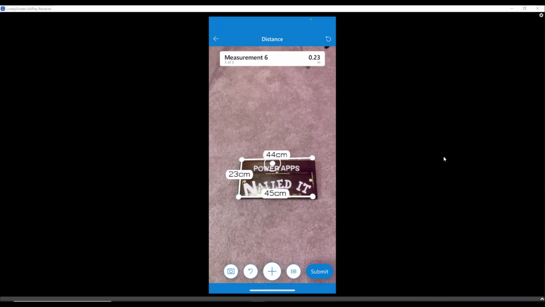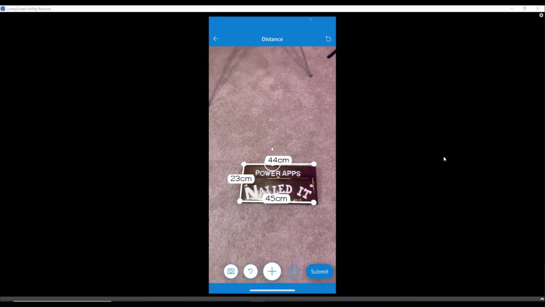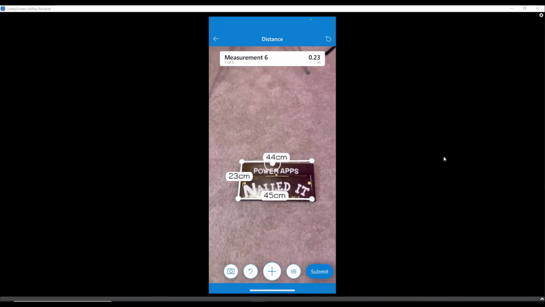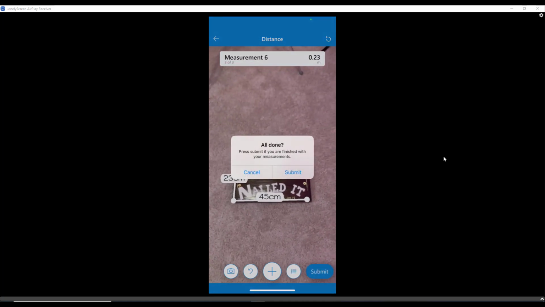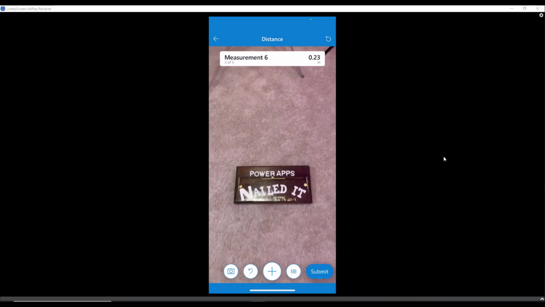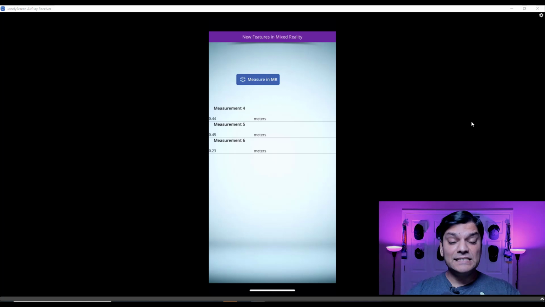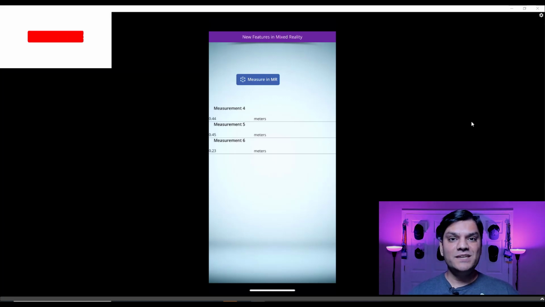If that's not intuitive, you can always click on that hamburger menu and it will do the same thing. And then all said and done, I can click on submit. Submit is good. Takes me back into that same screen. And over here in the gallery, I can see that measurement 4, measurement 5, measurement 6, it is all directly available over here. So this is that new functionality of the measure feature.